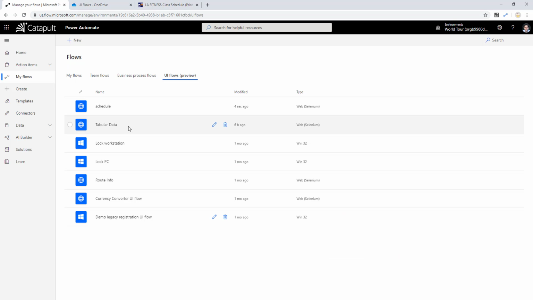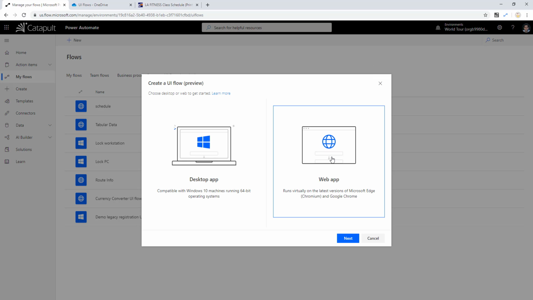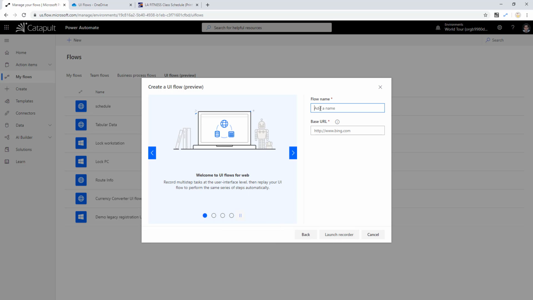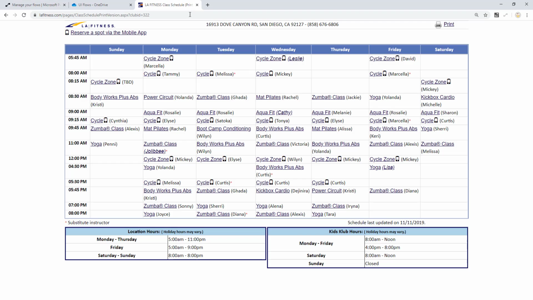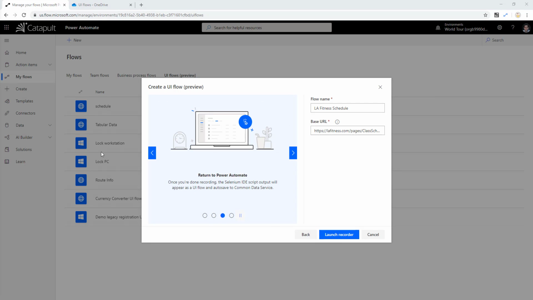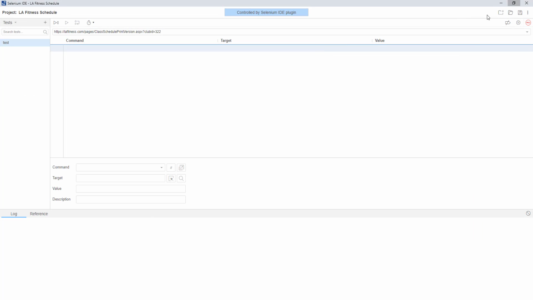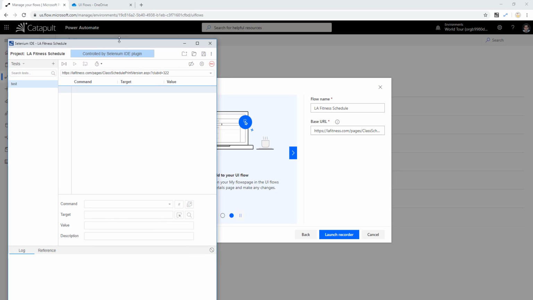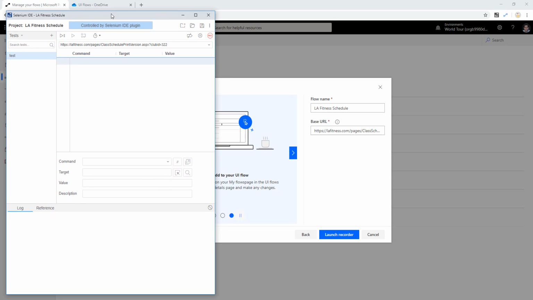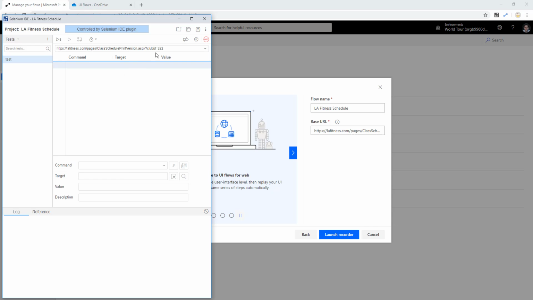To start with, I'm going to go to Power Automate, then My Flows and UI Flows. I'm going to click on New and select the Web UI Flow option, then click Next. I'm going to call this LA Fitness Schedule, and my base URL is going to be the URL that I just pasted right here in the browser. I'm going to close this and launch my recorder. Now I'm just going to squeeze this into this window frame right here, and here's my recorder.